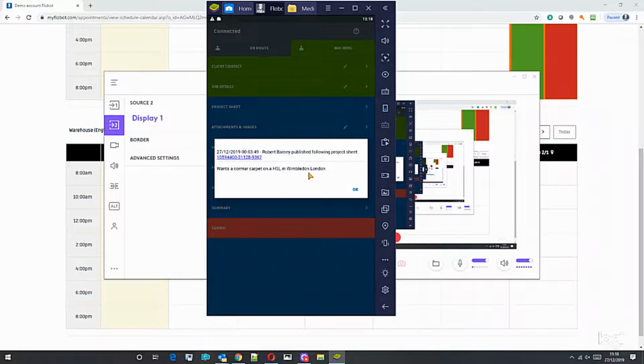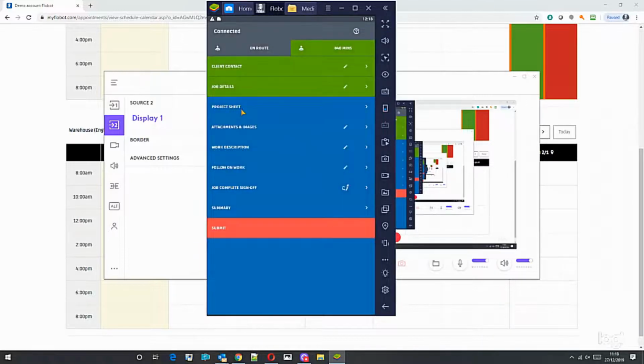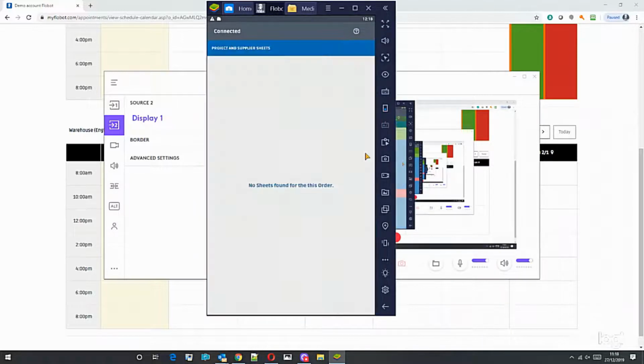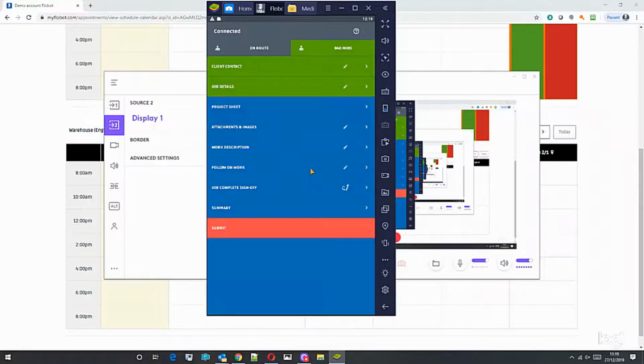So once I call my carpet, this link on this particular one will take us to that sheet that we created, so they'll know exactly what they have to do on that one, and it's replicated here on the project sheets, not in this emulator anyway.